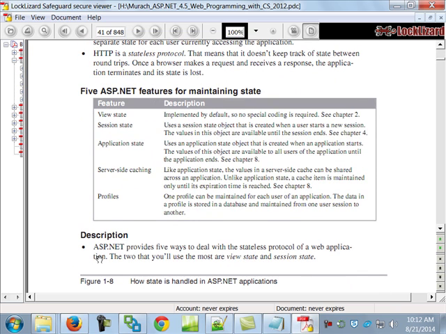Here they show the 5 different ways of doing it. I'm not going over any of them. Some people look at it and say, well, profile, look at this. One profile can be maintained for each user of an application. Yes, you can do that. But there's some overhead with doing that, and there's some work involved in doing that. But it may make sense, especially if you've got an intranet type of application. It might make a lot of sense to do something like that.